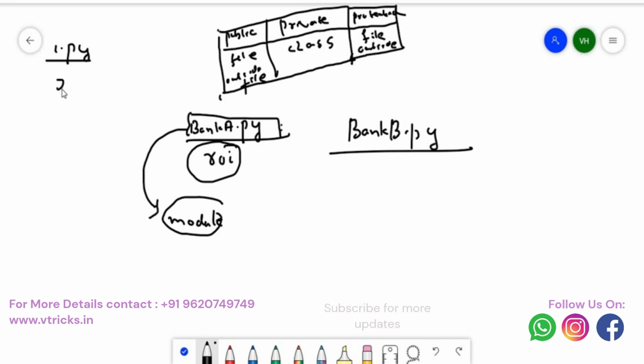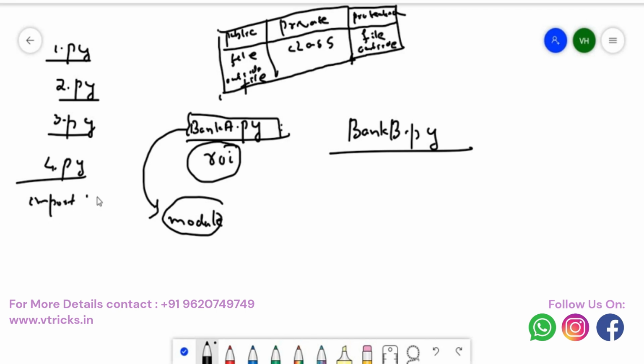So 1.py, 2.py, 3.py, all these are individual modules. 1.py is one module, 2.py is one more module, 3.py is one more module. Now I have 4.py. In 4.py, I can import 1.py, 2.py, 3.py. When I import these, all the functions and variables which are public inside 1.py, 2.py, 3.py can be accessed in 4.py. I will repeat. You have three files: 1.py, 2.py, 3.py.